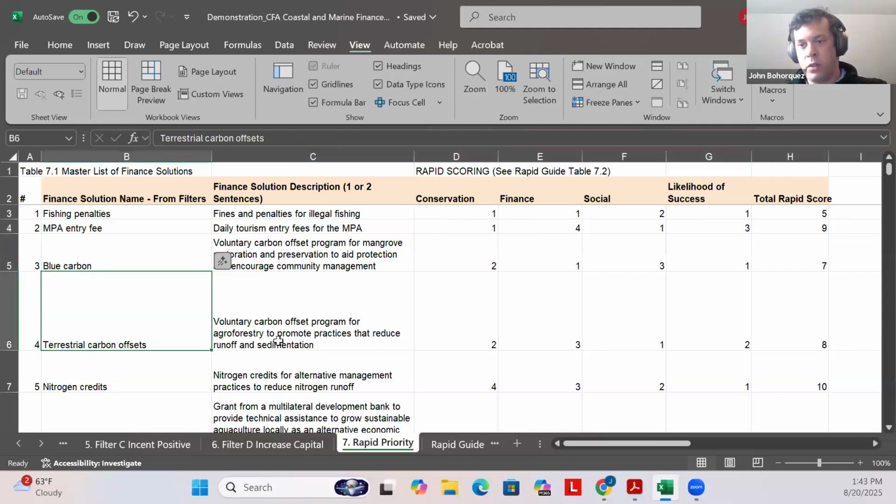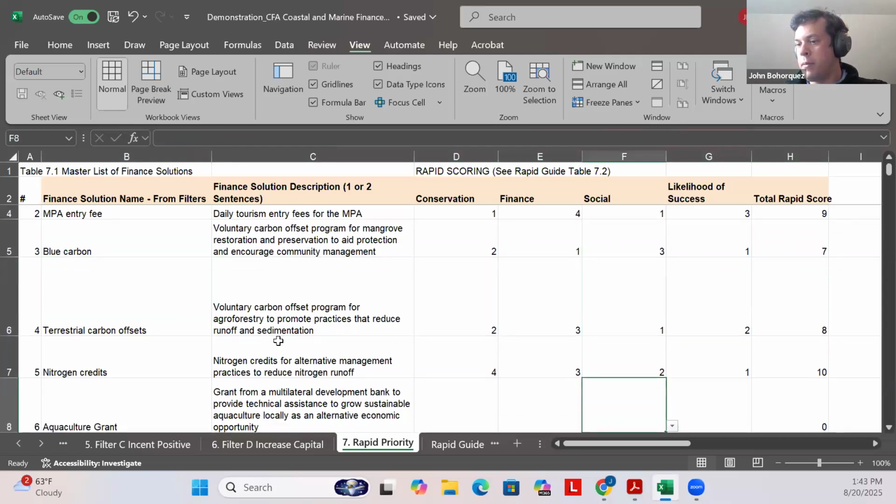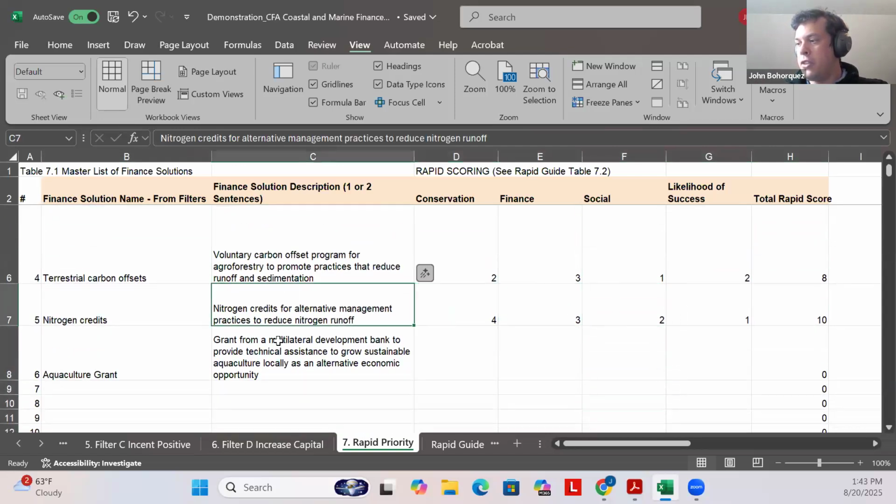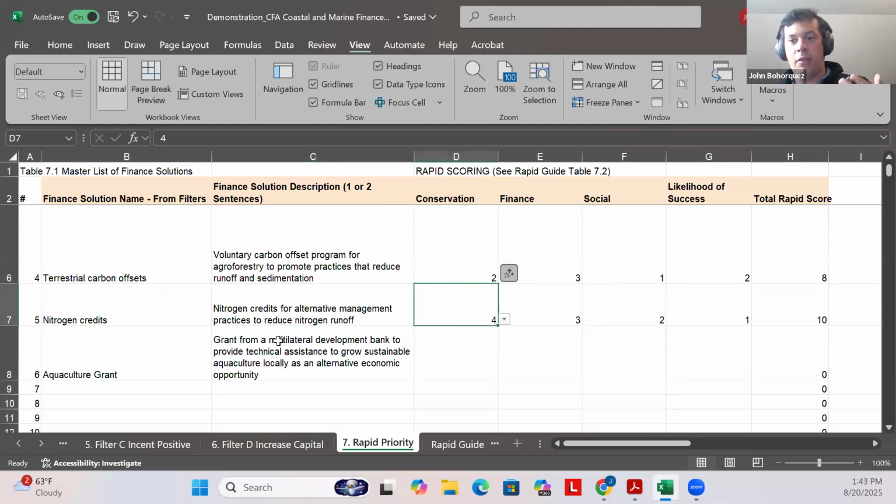Similar for blue carbon versus terrestrial carbon. Let's say for terrestrial carbon offsets, there is more of a track record. It could potentially produce more funds. So that gets a slightly higher score over blue carbon. Nitrogen crediting is an example of something that could have really high conservation impacts by reducing the amount of fertilizer-based pollution. Could yield a lot of funding, but let's say this is something that a lot of stakeholders, a lot of the agricultural companies there, might not be on board with. We put a 1 for very low likelihood of success, but it still has a fairly high rapid score at the end.